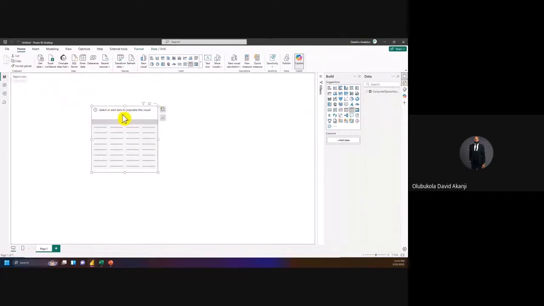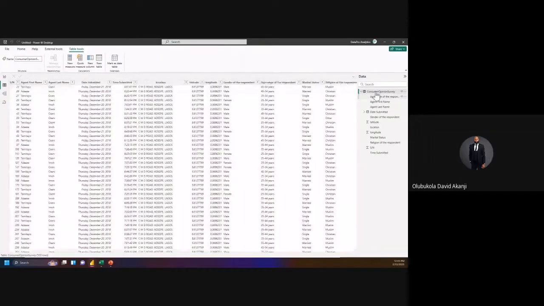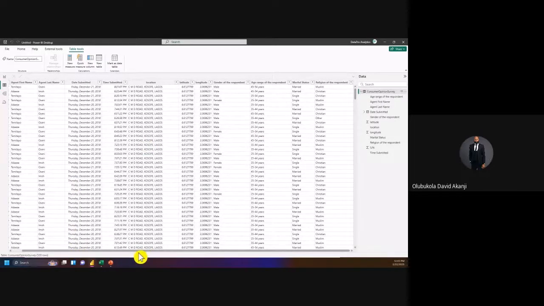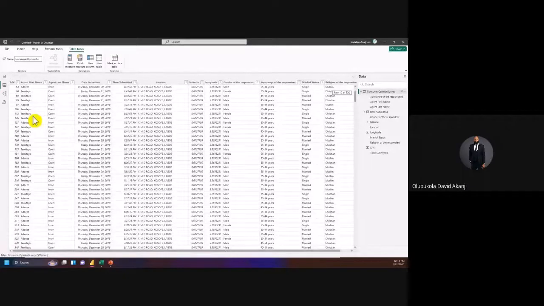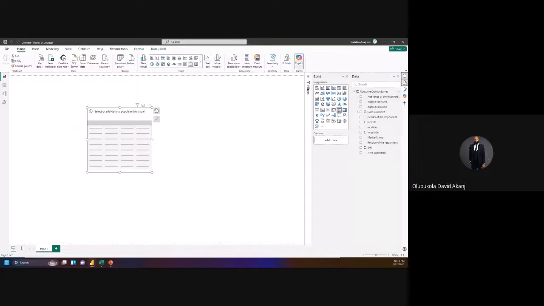I've mentioned this report page here, report view. Anytime I mention report view, I mean this particular one. This is where we build your visual, you build your dashboard. The table view here is where you see all the data that you have, the way you look at it in Excel. You understand? You see the whole table view of your data. But when you are in report view, you cannot see your data like this. You can only see the columns. It's these columns you are going to be referring to. You are not going to see the whole data.